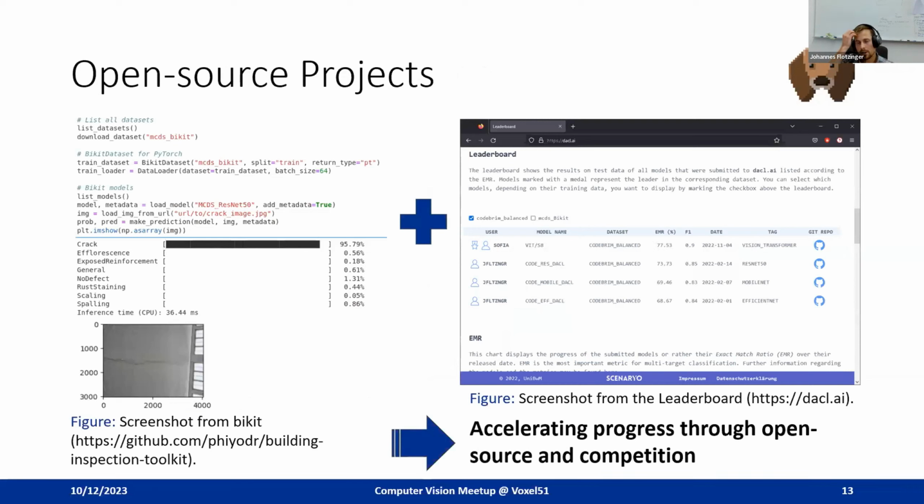Then we thought, okay, we cleaned our data, we did consistent data splits, so people could use it now, but nobody knew about it. So we asked ourselves, how can we maybe push it? Then we developed Bikit, which is the acronym for Building Inspection Toolkit, and Bikit is a Python API, which enables easy access to all relevant datasets in the field of damage recognition on civil engineering structures. And Bikit currently offers 10 datasets of this domain.